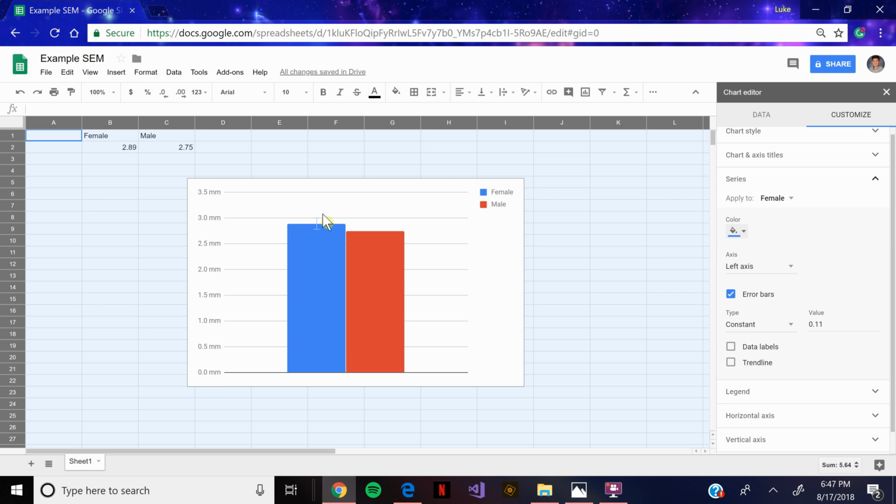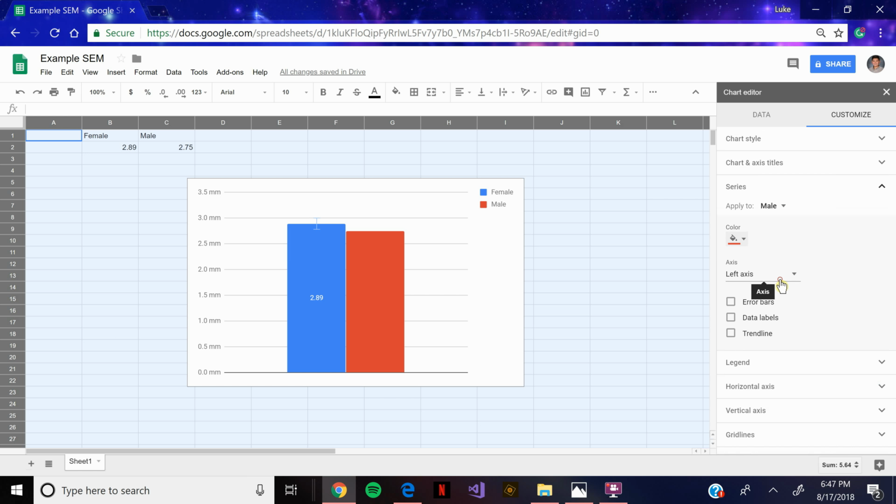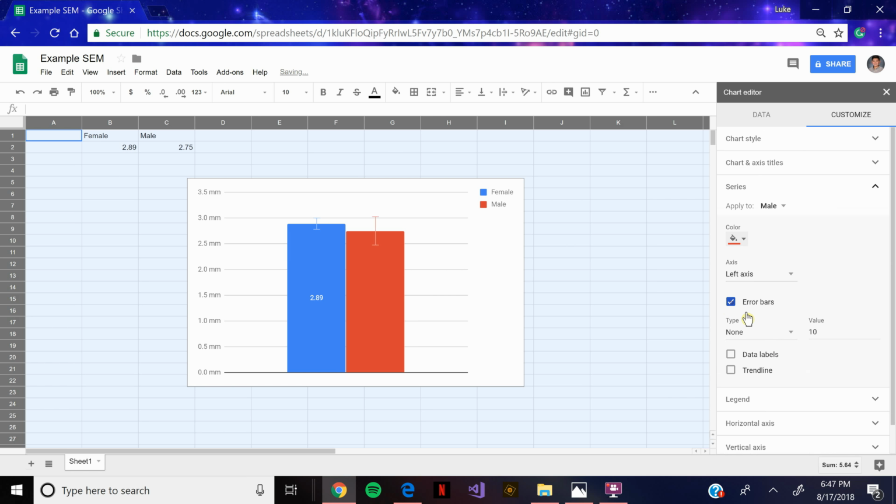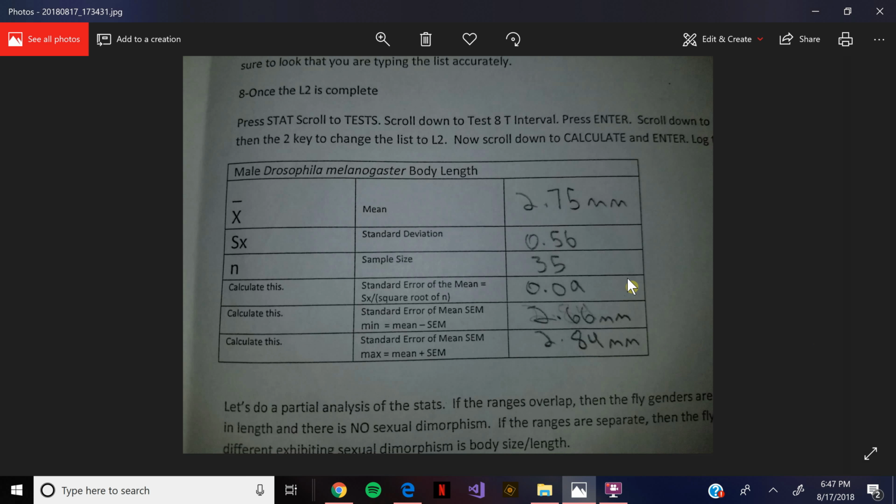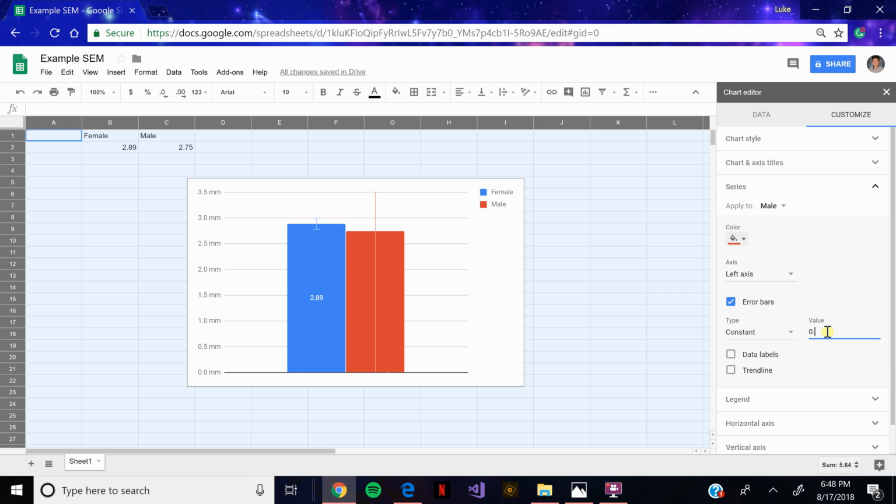Now you can see the standard error of the mean is showing. You can now click data labels and it'll show what you have for your data. So for female I have 2.89. Now it's in the way, so I'm going to go ahead and click center so that it shows in the middle. And I'm now going to do the same thing for the males. So click error bars, type constant, and for the males my data shows that I have a standard error of the mean at 0.09. So I'm going to put 0.09. Now my standard error of the mean is showing. So I'm going to put data labels on and position it at the center so it's not in the way.